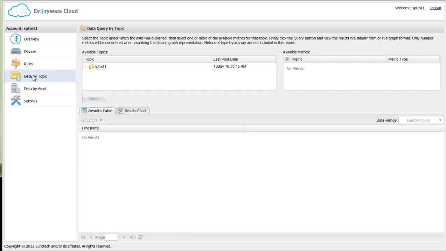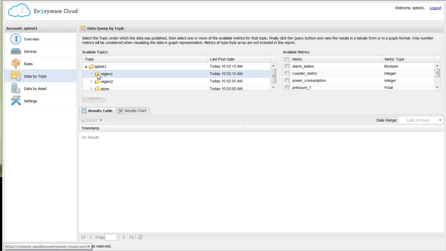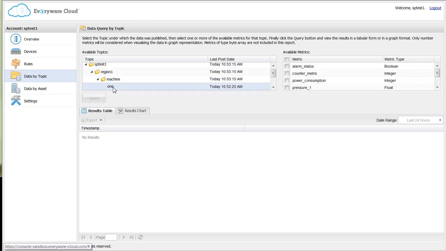Data by topic. Here you can view and track data by topic, or in other words, by group of devices that you designate. You choose the metric you wish to use.